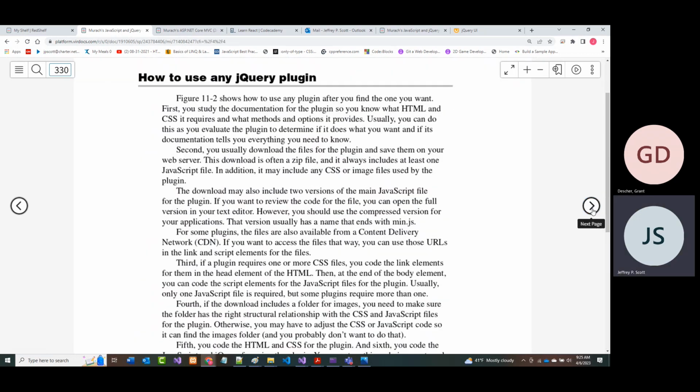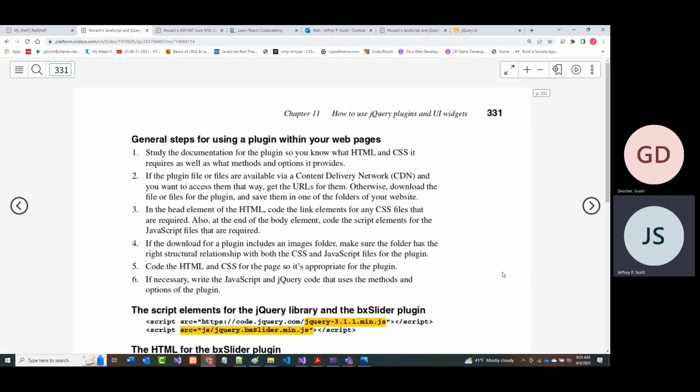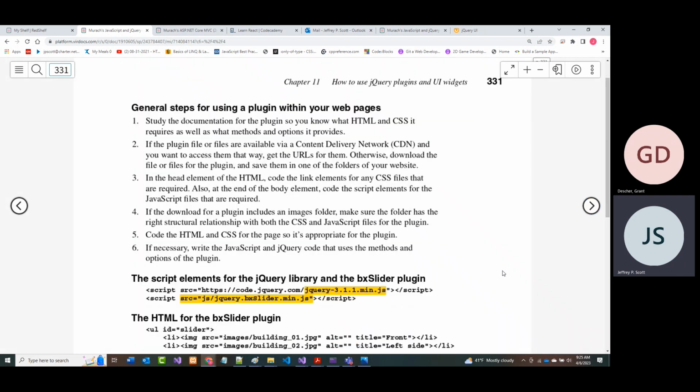So they come in here, and I'm going to just come right to here, and they give you a 6-step process for using a plugin. The bad thing is what most people want to do is they want to download it and use it. They don't even, somebody told me this was really cool, etc. But notice what number 1 says. Study the documentation for the plugin. You should know what it is before you bring it into your program.